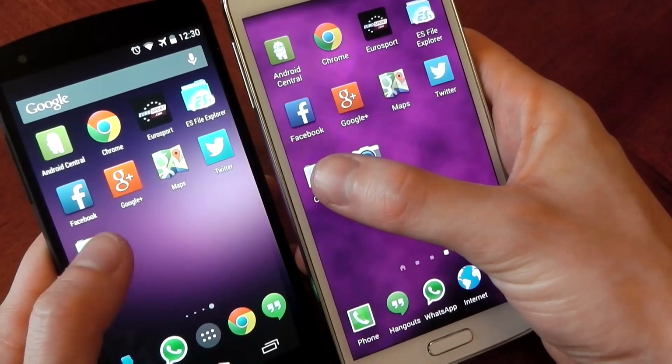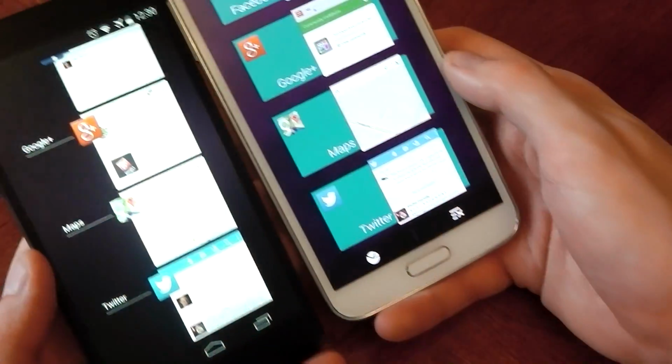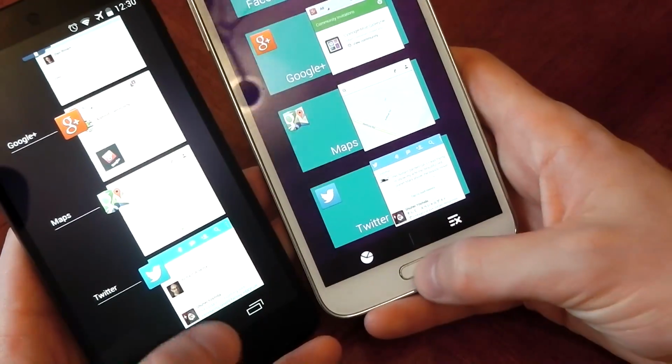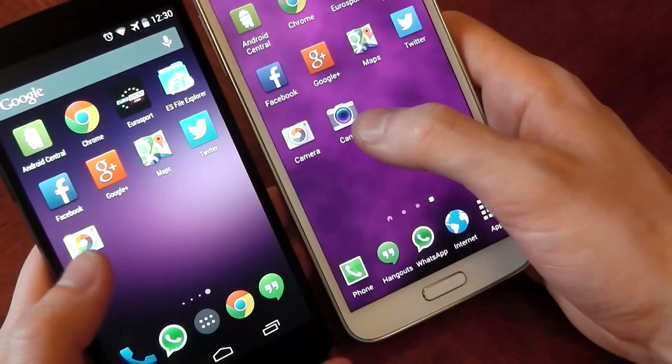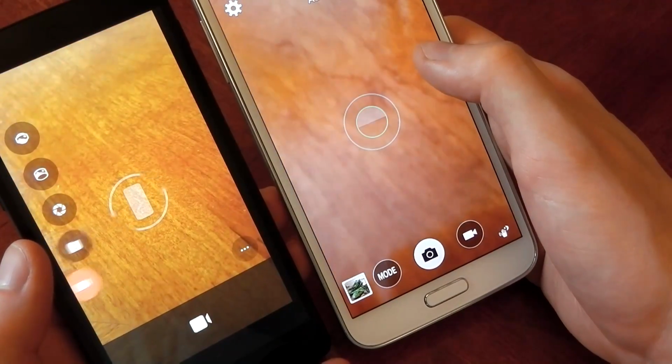For the camera opening speed, I used the new Google camera for both first, and you can see the Nexus 5 was just a hair quicker than the Galaxy S5. I then cleared the memory for both cameras, and I used the Samsung camera app on the Galaxy S5, and once again you'll see the Nexus 5 just comes out on top.